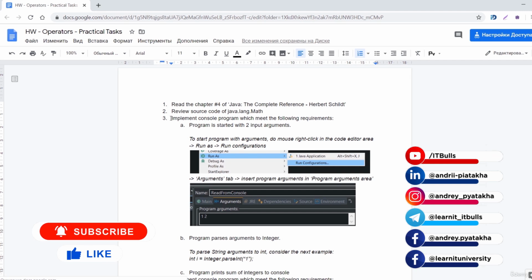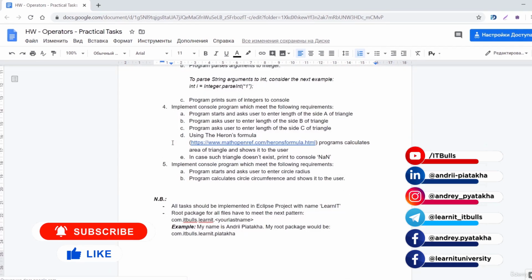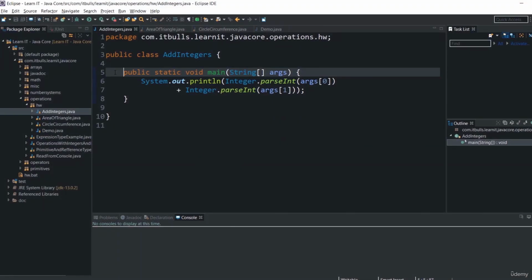And here was our first coding exercise. To write a program which will add two integers which were passed as program arguments. The second coding exercise is about finding area of triangle. And the third coding exercise is about calculating circle circumference. Let's review the solution for each of these tasks.